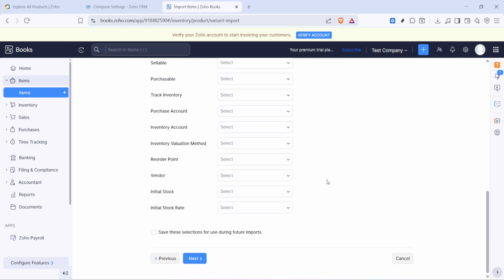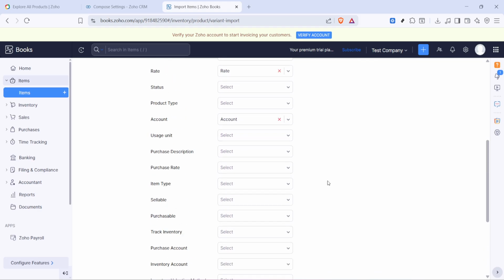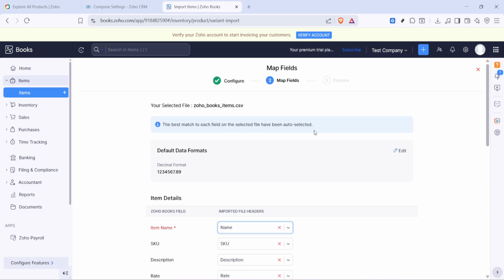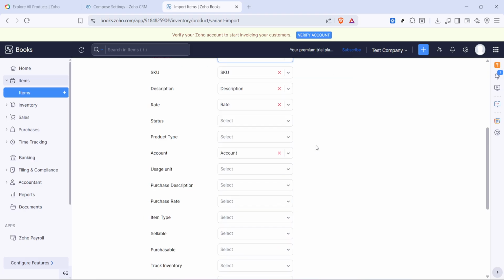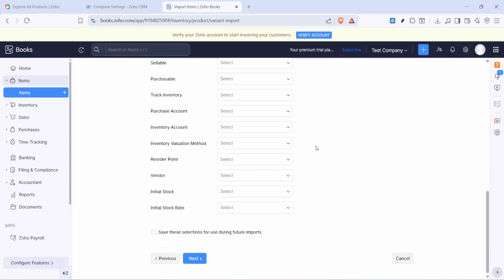Pay special attention to required fields like item name and any accounting fields relevant to your setup. If your file contains dates or currencies, confirm the formats shown match your data. Use default values on the page if a field is needed but not present in your file. When your mappings look correct, click Next again to review.